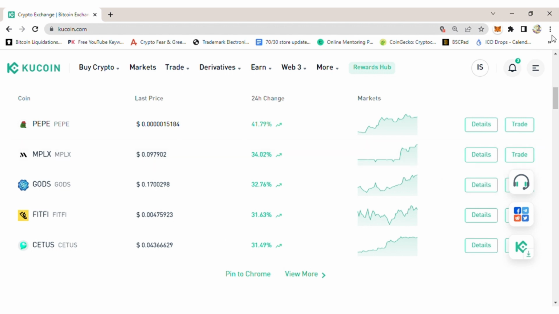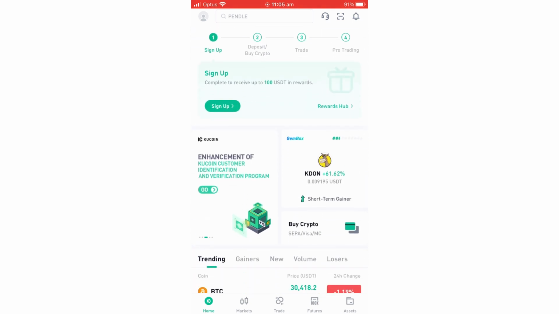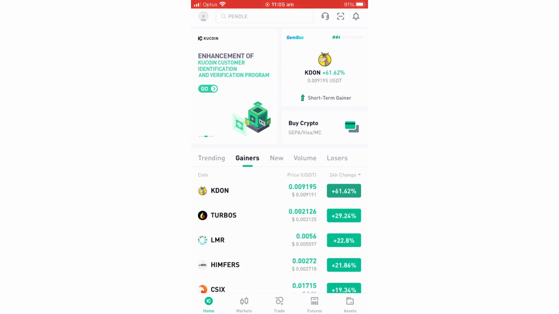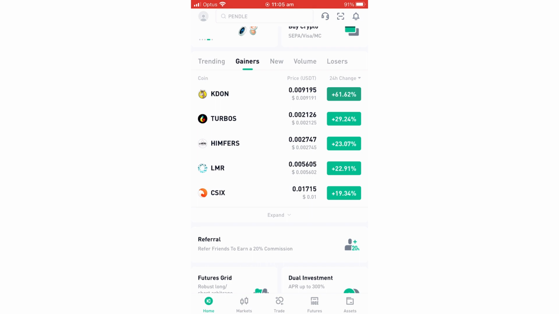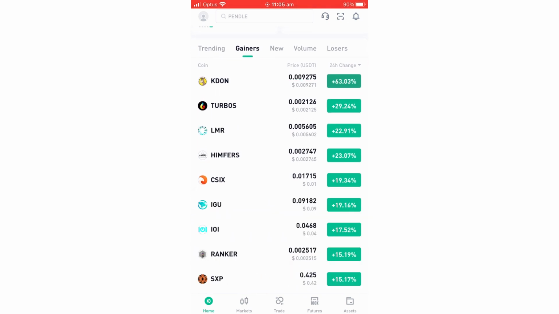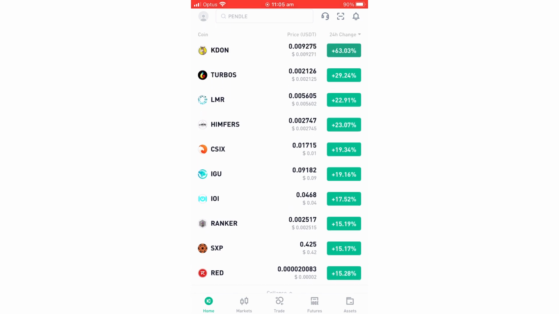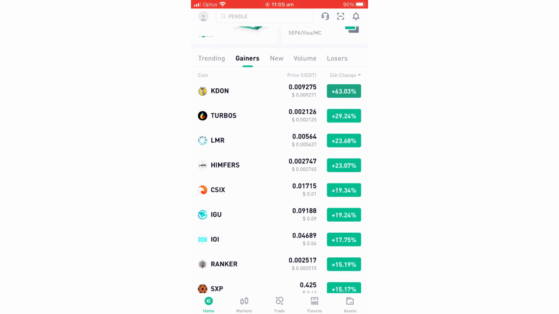But if you go to the mobile, it's the same thing. You click your mobile, the app. Once you click and you come to the main page, you click where it says top gainers, and then you will see a list of all the top gainers for the last 24 hours, as you can see. And once you click expand, you could see a further 5. So altogether you will see the top 10 gainers for the last 24 hours.